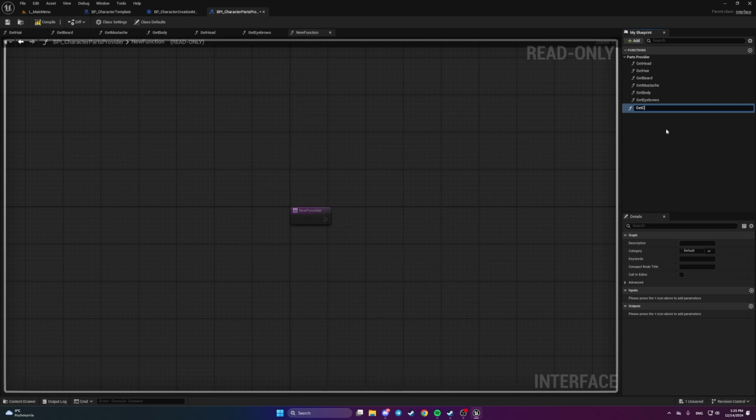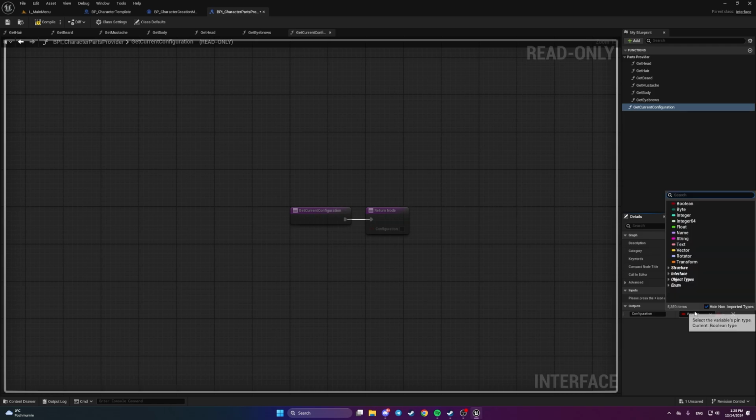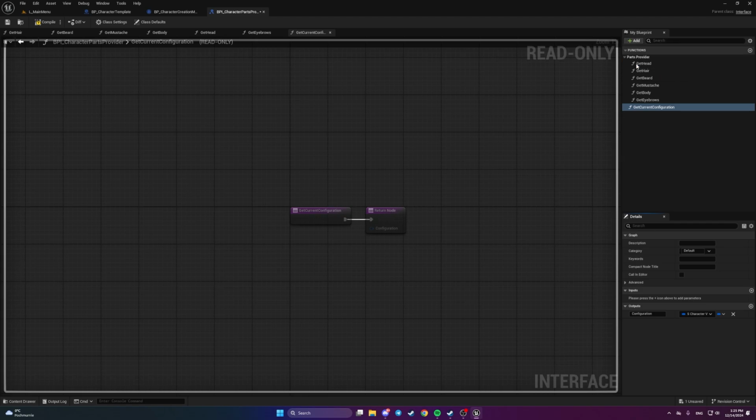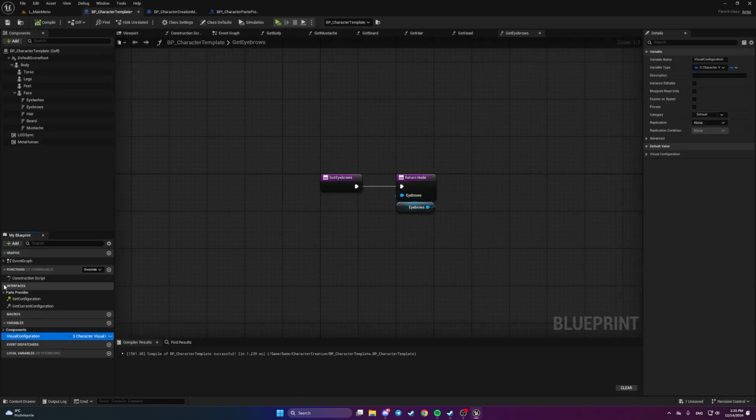get current configuration. This is going to return us configuration of type character visual configuration, and set configuration with input configuration. Save, compile, open our character. Let's implement these two functions.